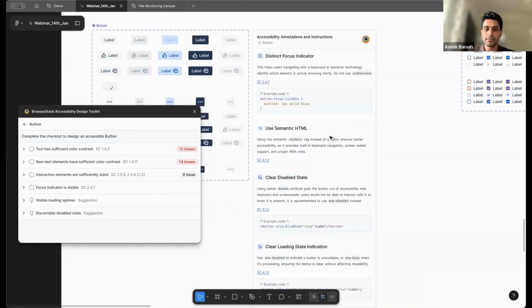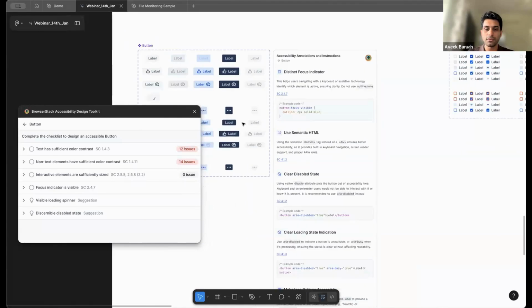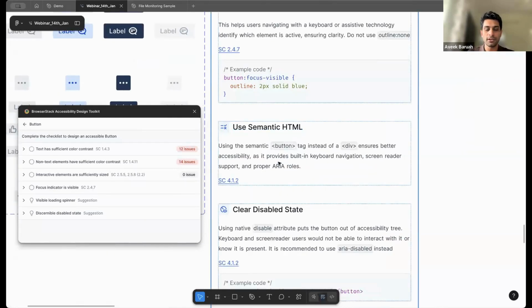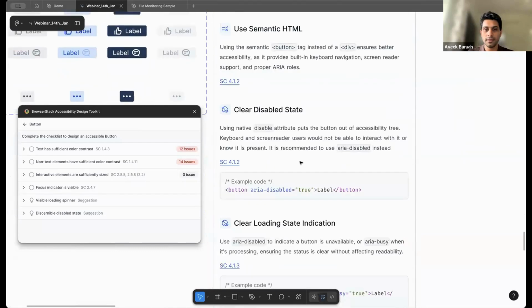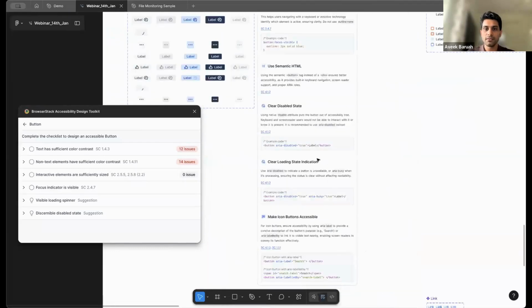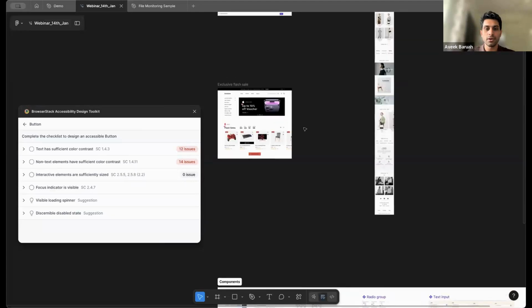So the developers can come here and know how to code these buttons or any component when they're creating the component library. Right? So that's the Figma plugin, where as a designer, you can go and audit your designs.